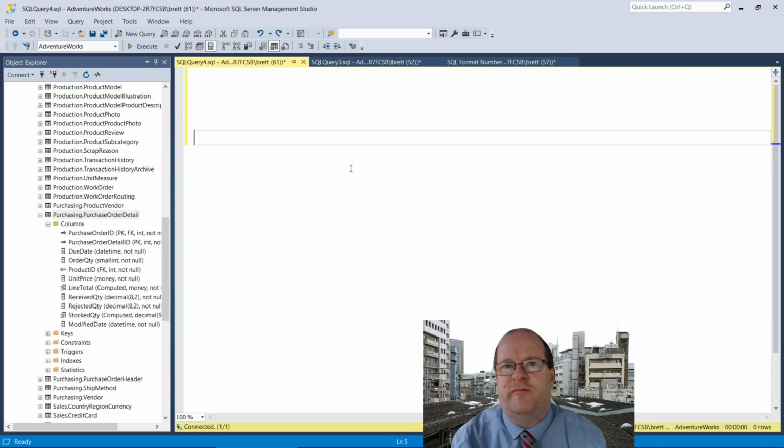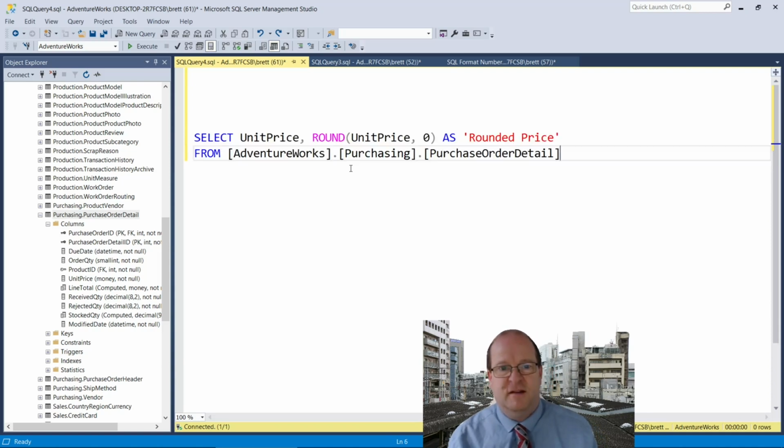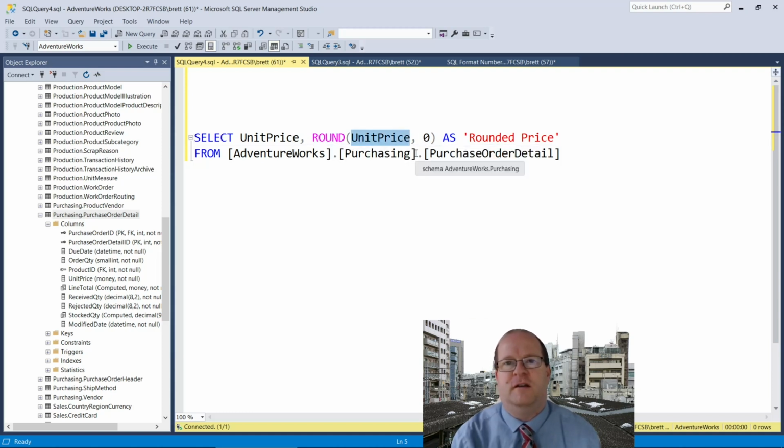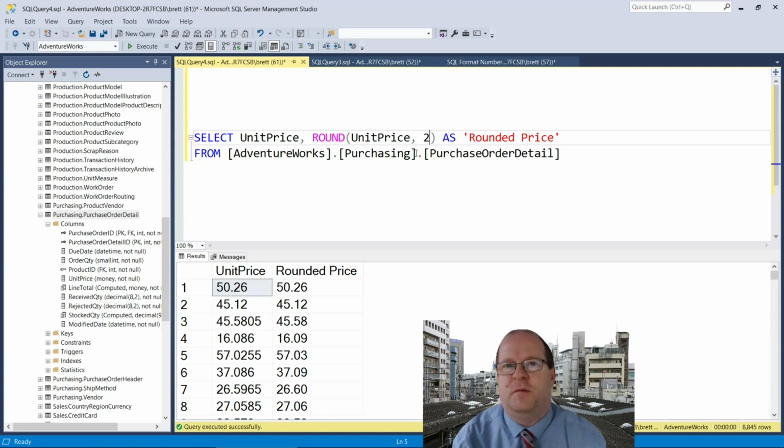You can also use round on column values. Let's see how we can do this. To do this, we simply use round and feed in a column name. Here it's unit price. And let's change this to 2. See here, the price has been rounded to 2 decimal places.